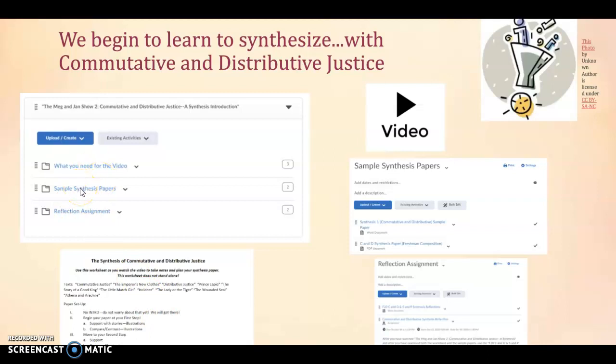After you're done doing all of that work, you're going to read 2 sample synthesis papers. They are here. Previous students have given me permission to share these, and so I want you to read their work. Again, you do not have to write a synthesis paper. You just have to see what they did. And then there's a reflection assignment. There are directions for that, so it's here. It says F20, C and D, and S and P synthesis reflections.